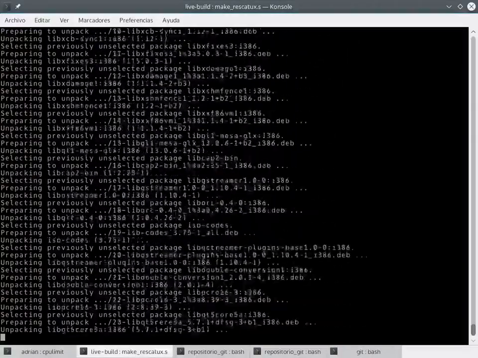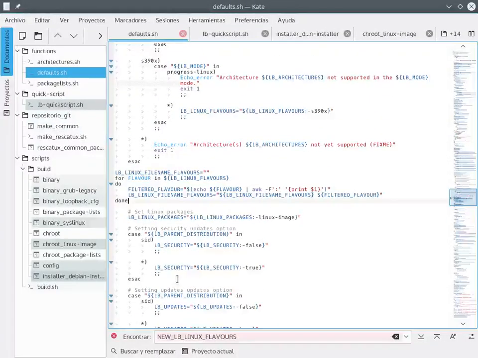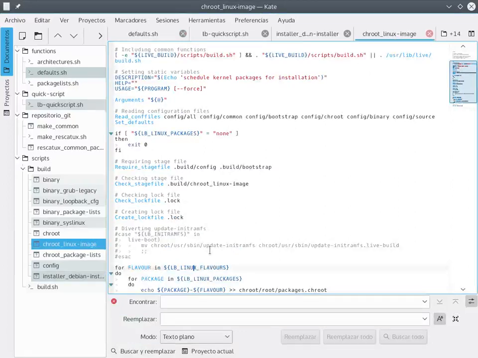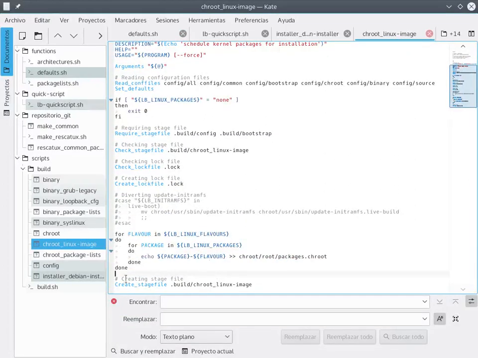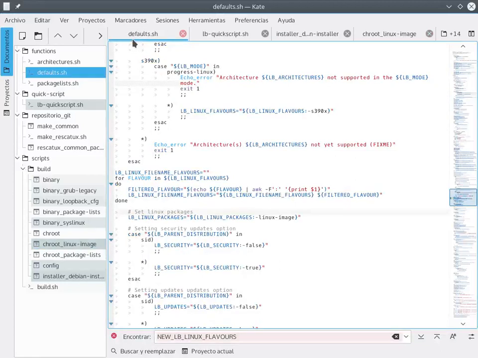And then the next thing that I want to do is to go back here and change the logic, so that what now is in LB Linux file name flavors should be named LB Linux flavors, because that's what everyone uses. And we need a new LB package, so LB Linux package flavors, which is the one which will be used by the THRoot Linux image, which I think is the one that uses it, and later on they say, oh, there are no packages around here, this and that.